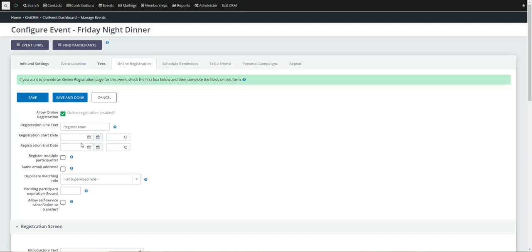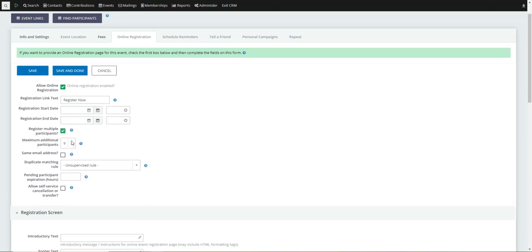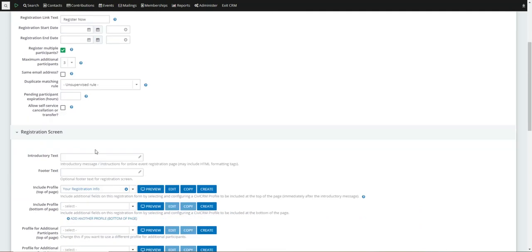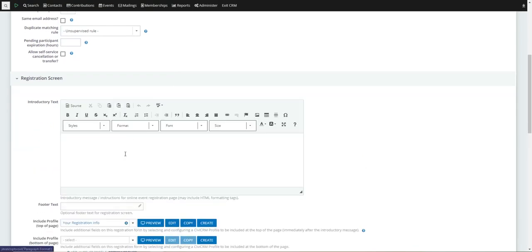We can add a registration start and end date if you want the registration period only to be for a certain amount of time. We can also add the option to allow for multiple participants, for one person to register multiple participants at the same time. You can do that up to nine people. Let's see what else is very important here. Here we can add text or images or anything that we'd like to be on the registration form itself.